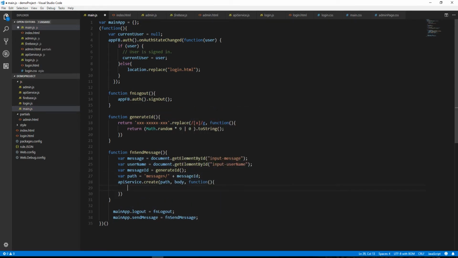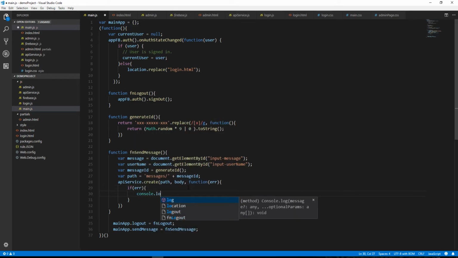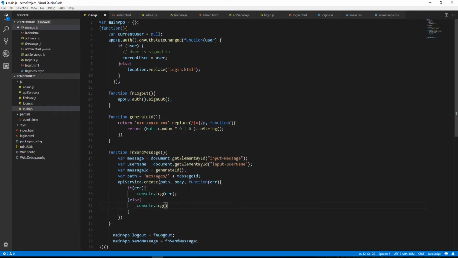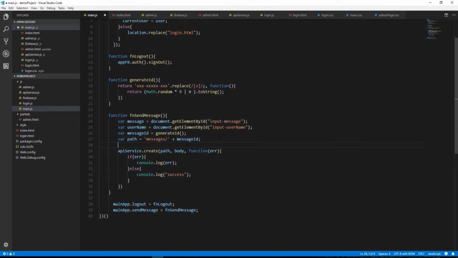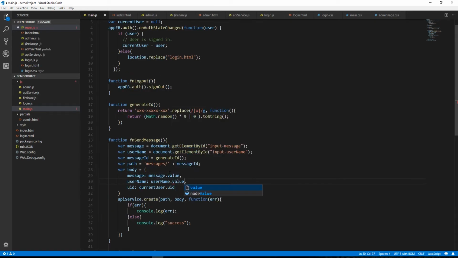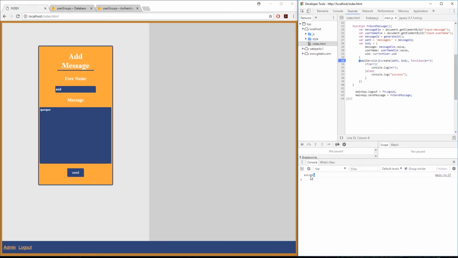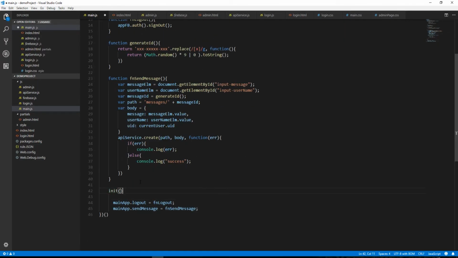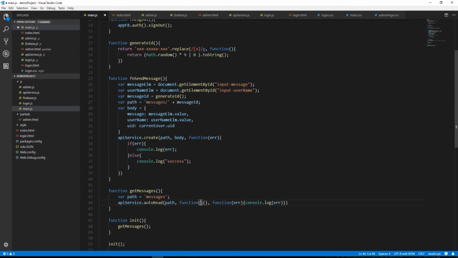And again, I'm gonna use the API service to create a message. And again, you need to pass a path, a body and a callback function. So those things should already be familiar, so I'm not going to show them over again. So we have actually made it, we created a message. Now we need to spawn the message containers on the right panel.